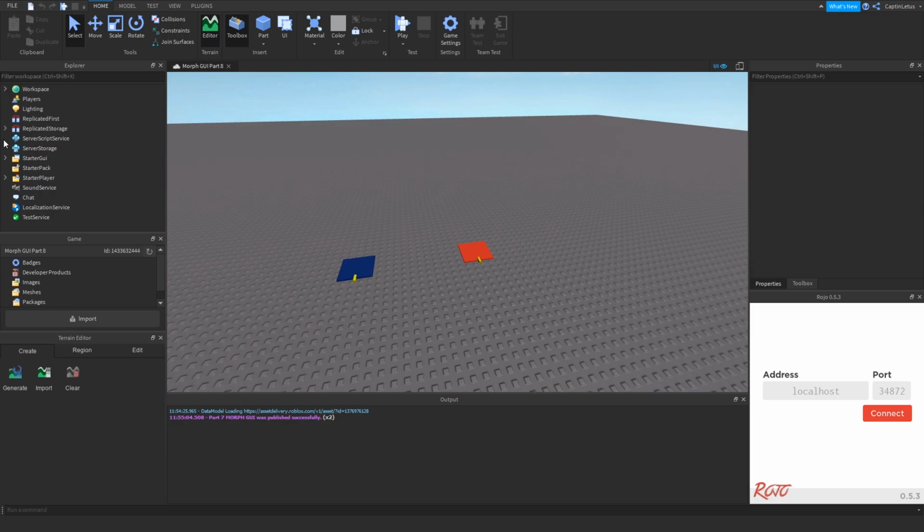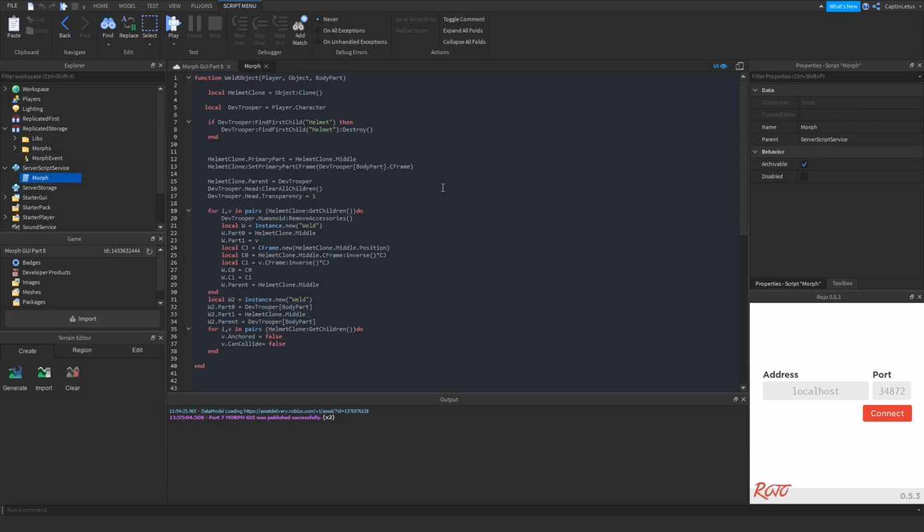So the first bug we're going to fix is that people have been reporting that their characters are just dying instantly when they spawn. And so to fix this, we're going to open the Morph script here in the server script service. And this line right here, devtrooper.Head:ClearAllChildren(), we are going to delete it because that is killing our character.